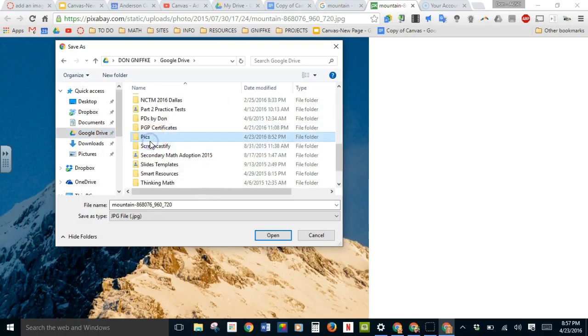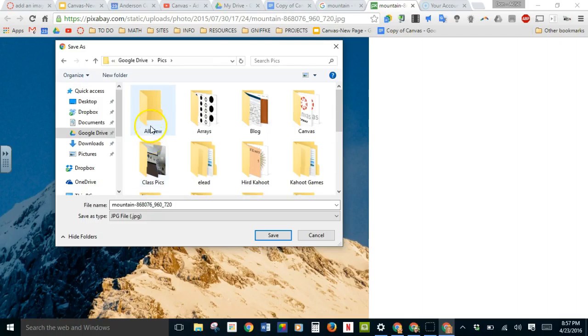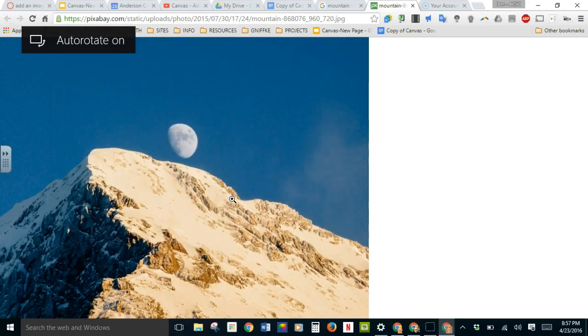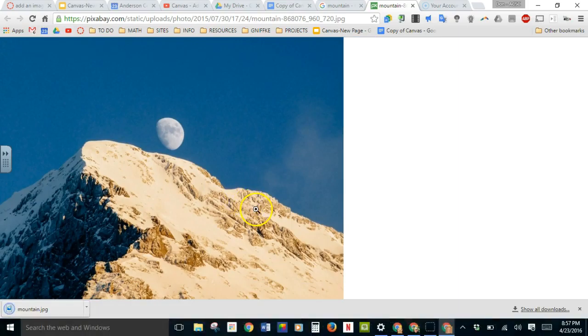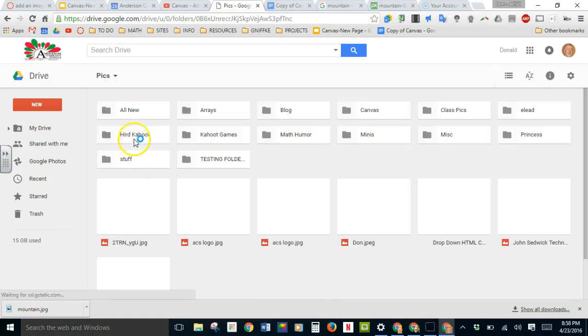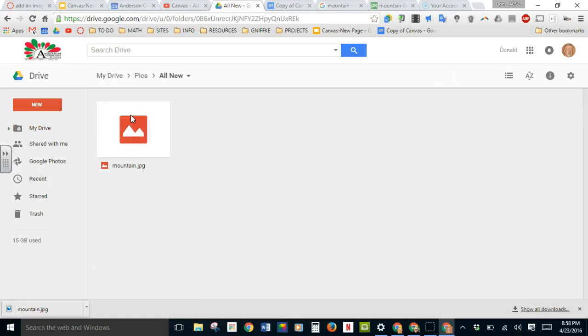I'm going to go down to Pics, double click there to get that open, and to make this one easy to find, I've created this all new folder that's empty. It says mountain, with all those numbers. I just want it to say mountain. That'll be easy for me to find. And now it's on. So now if I go to my drive and go into my folder called Pics and go to all new, there's my mountain, and this saved as a JPEG file.